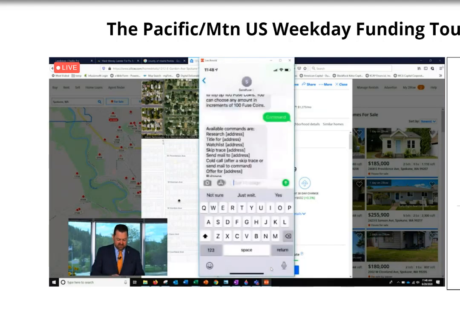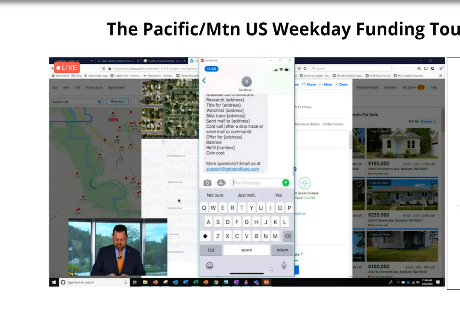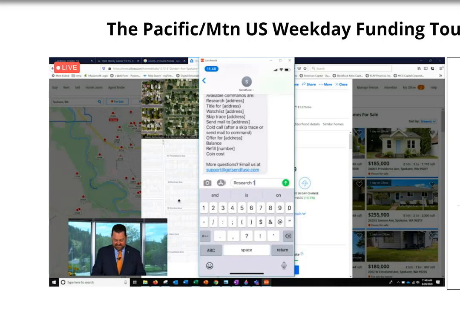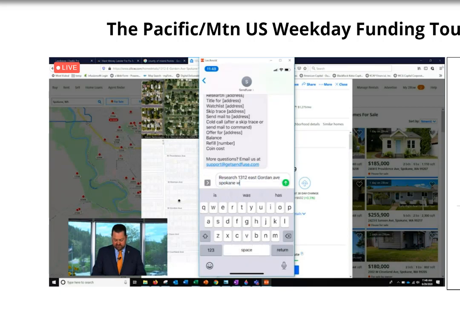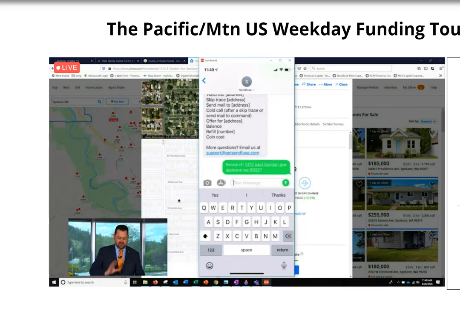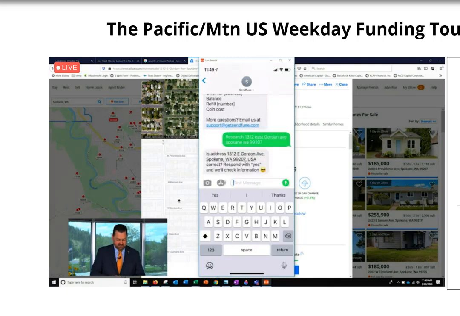Okay, now with SendFuse, all you do is you come in here and the first command in SendFuse is always research. So we're going to say research 1304 East, nope, I'm sorry, 1312 East Gordon Avenue, Spokane, Washington 99207. Okay, now SendFuse is saying 1312 East Gordon, is this correct? Yes, that's correct. Okay.